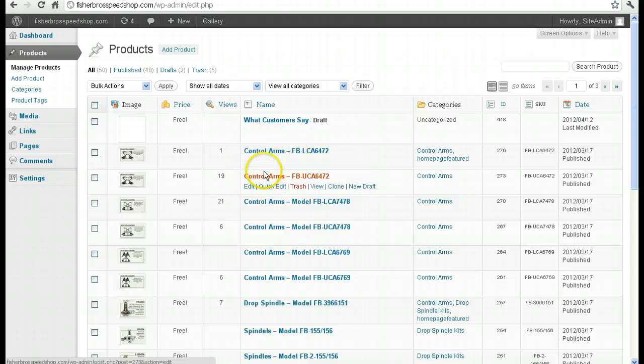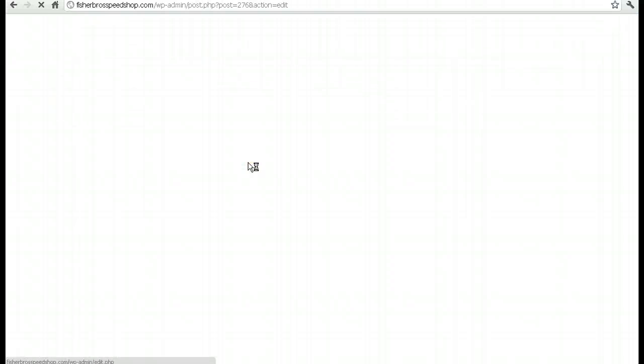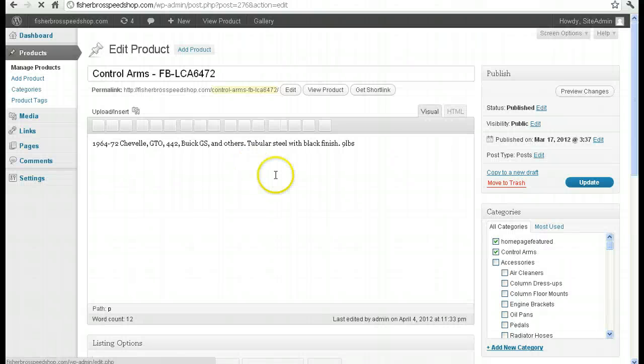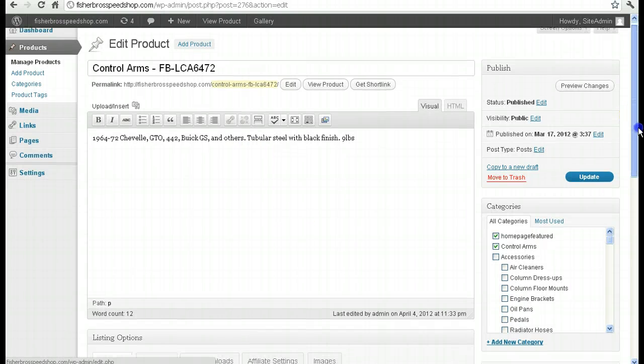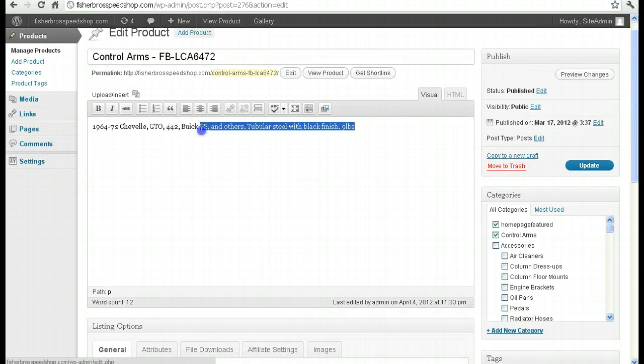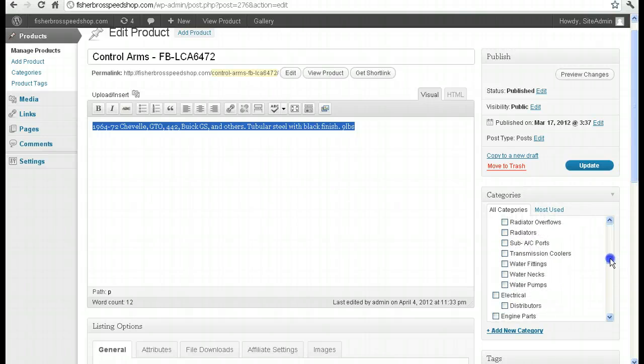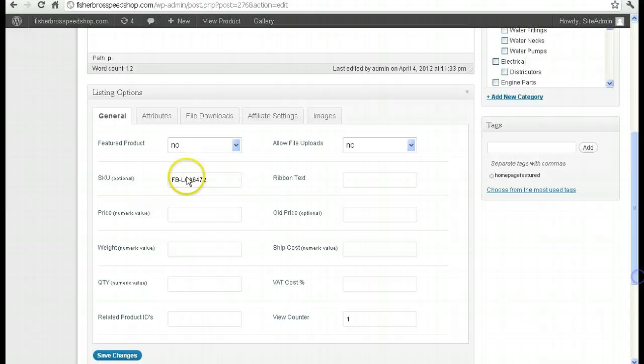If you want to edit this product, you simply go to Edit, and you can edit the product. You can basically put your description here. You can select what category it goes under. And then you come down here and you can put the SKU number for your internal tracking.